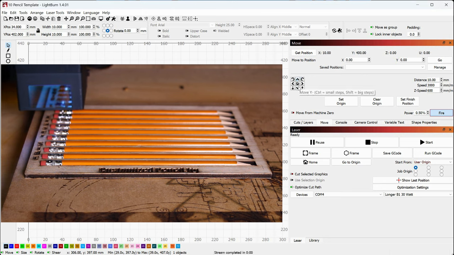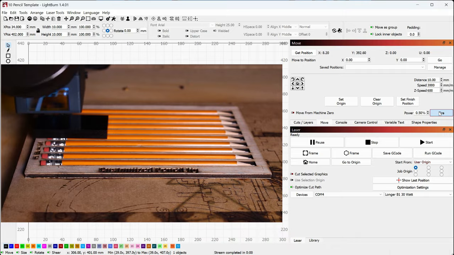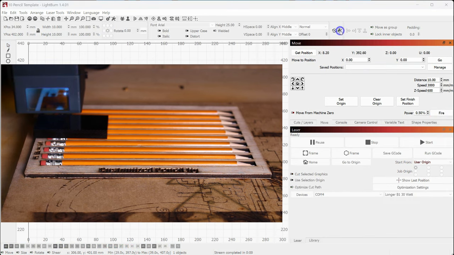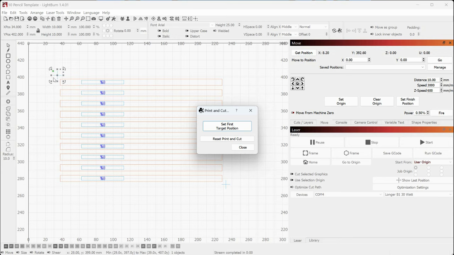I'm gonna take my piece of black acrylic here, get rid of some of the glare, and we wanna put the laser spot right in the middle of that crosshair. So now I've got it right in the middle of the crosshair. So that spot is dead center of the crosshair. I'm gonna go to print and cut. The little icon up here is a little printer with a cut. So I've got my crosshair selected. I've got the laser over the crosshair.